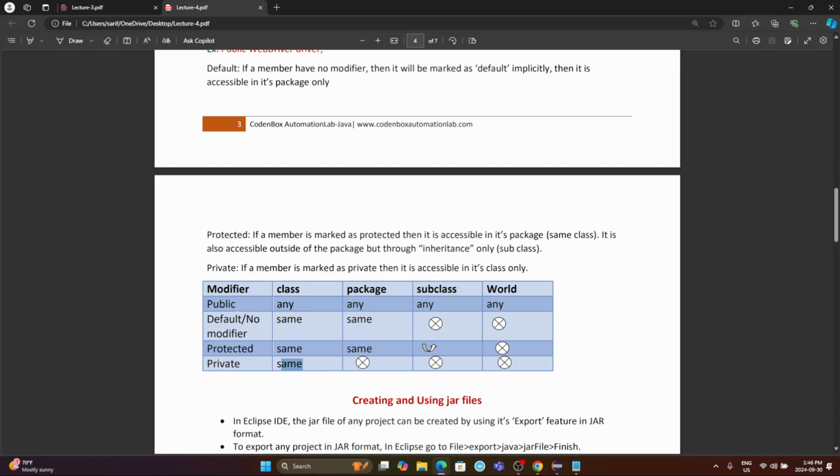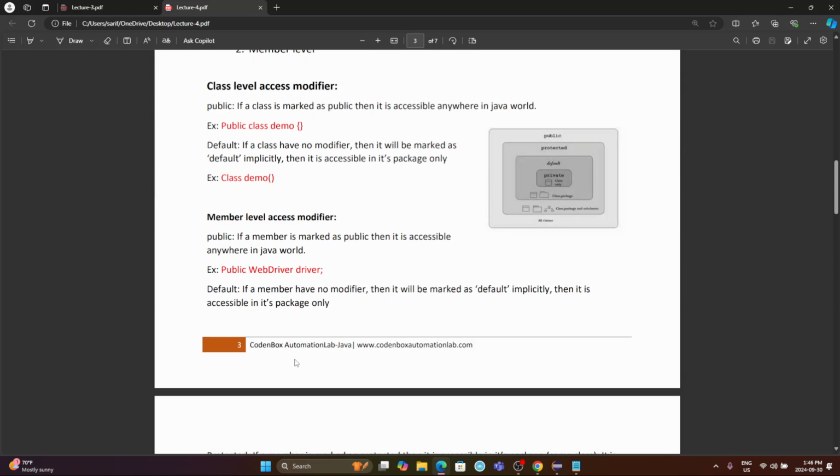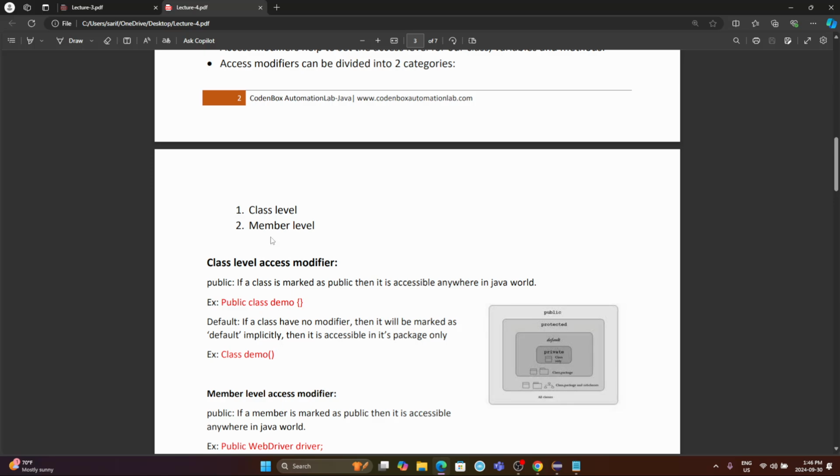Most of the time we use public, or sometimes default or private, for the class members. Those are what you will usually see. And for the class level, most of the time you use public. Sometimes we use the default type too. That's okay. I hope that's very clear. That's all about the access modifiers that we use in Java. Thank you.